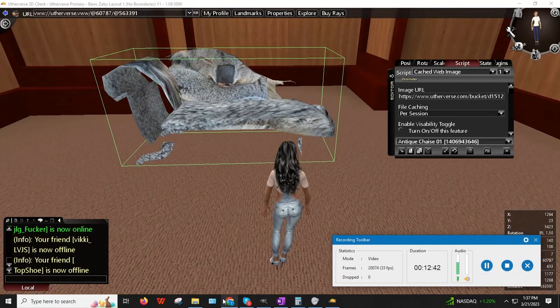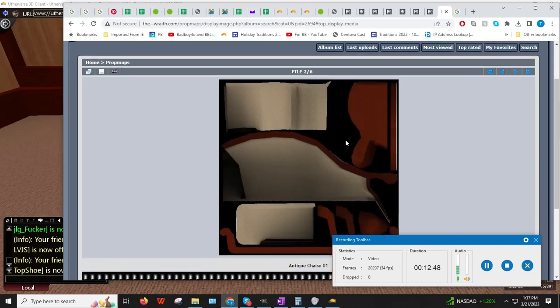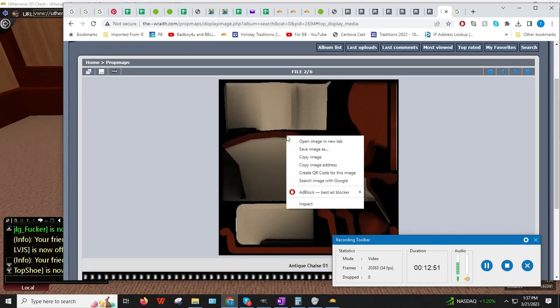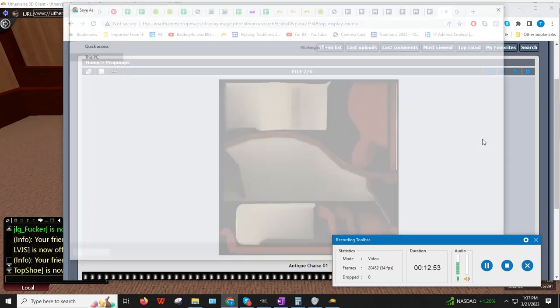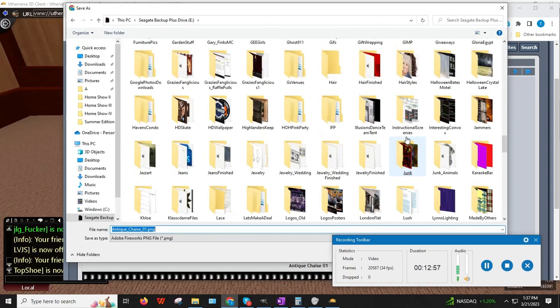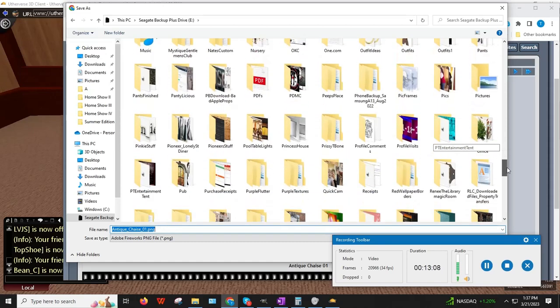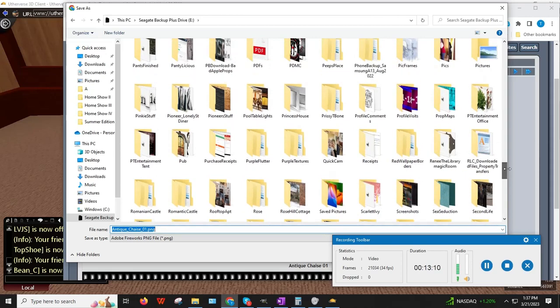Okay, back to the prop maps. So we're going to right click on the prop map. You're going to save image as, and I'm going to put this in a junk file. Organize as you go. Make files on your computer so that you know where to find something.